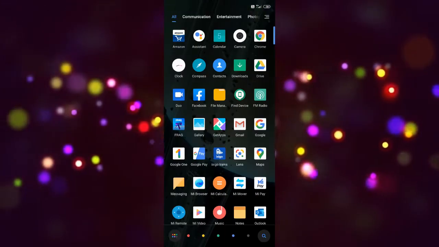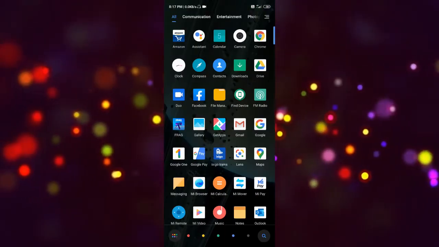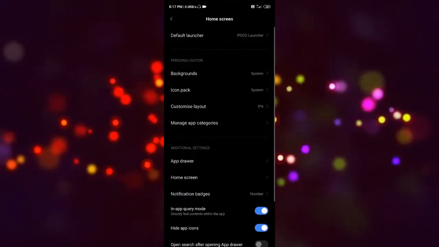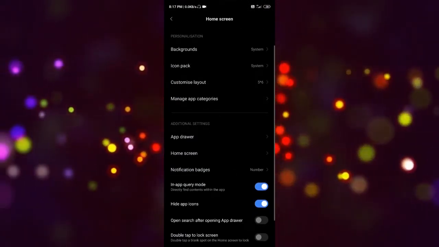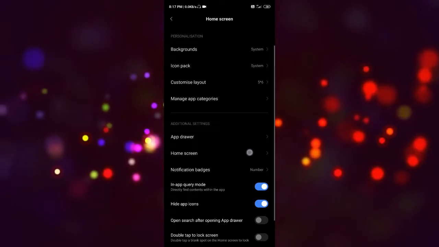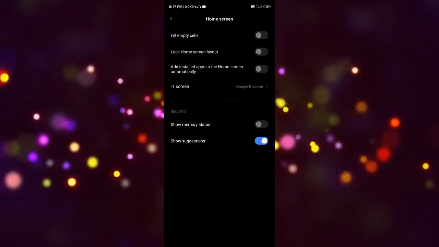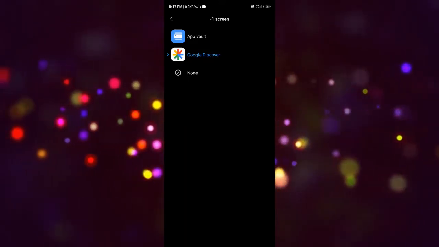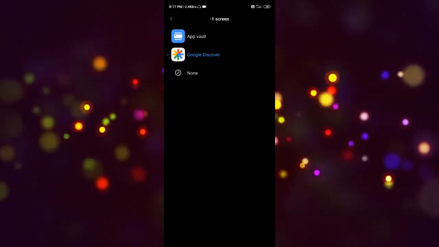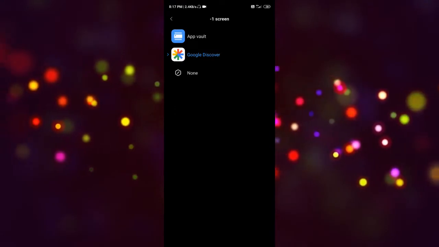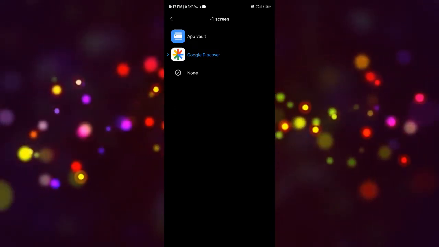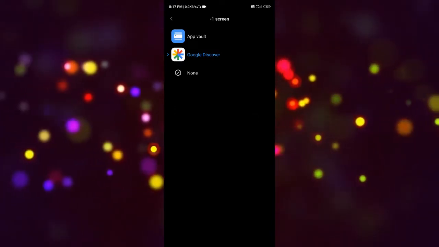You need to go to the app vault. From there, click on the top right button. There are three lines. Come to additional settings. There you will find home screen. In home screen, you have -1 screen. Click on it. You will find the options. You can either choose app vault or Google Discover or none. I choose Google Discover since I use Google Feeds. So this is a quite useful feature.